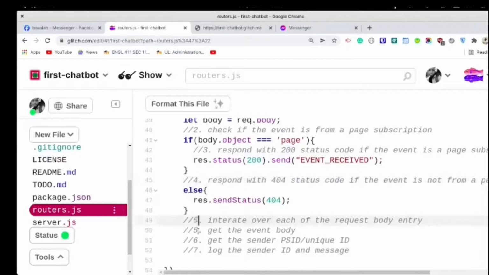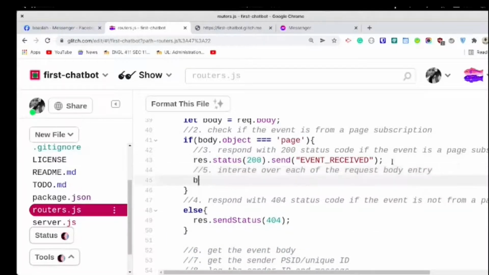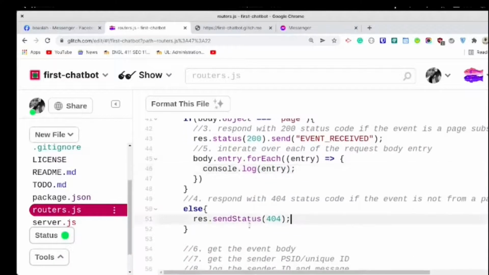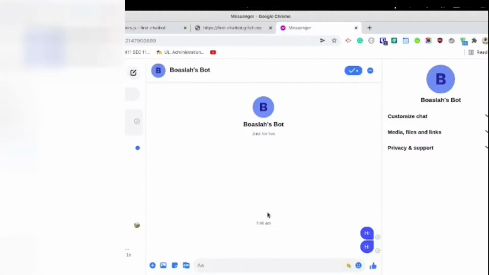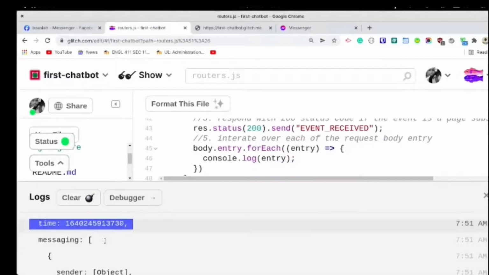So I'm just making the corrections. That was a really big mistake. So step 5, we're going to iterate over each of the request body entries and then try to log the entry and make sure that we're getting it before moving forward. And yes, we are getting it also.